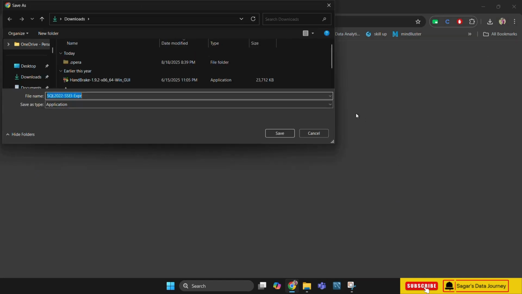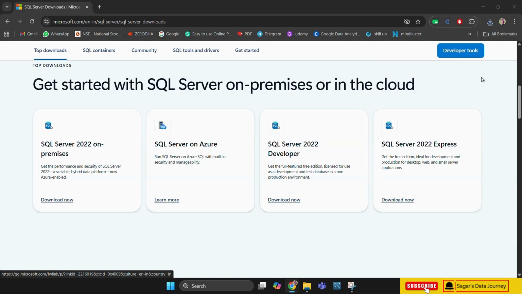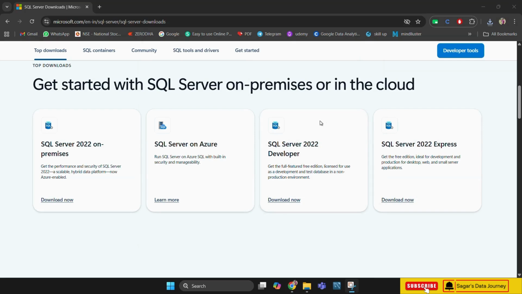Select a path where you want to download the file. Once the file is downloaded, click on Open. After that, click on Install Anyway. It will ask Privilege Permission. Click on Yes.